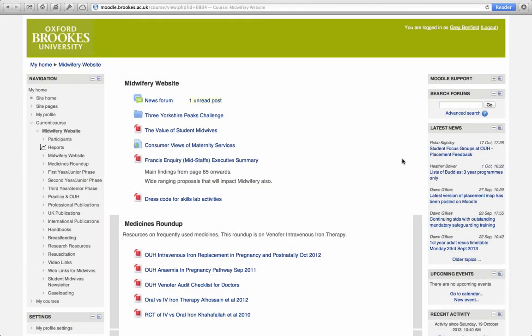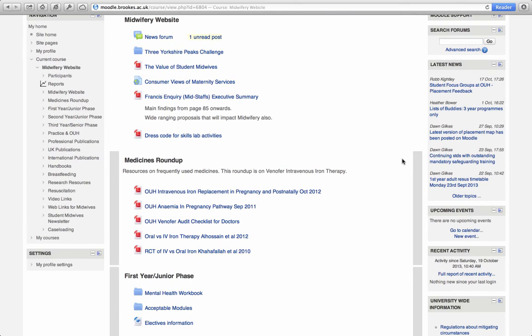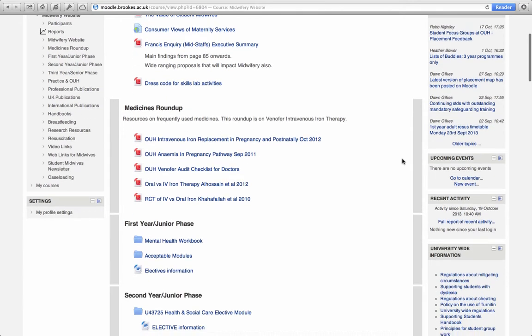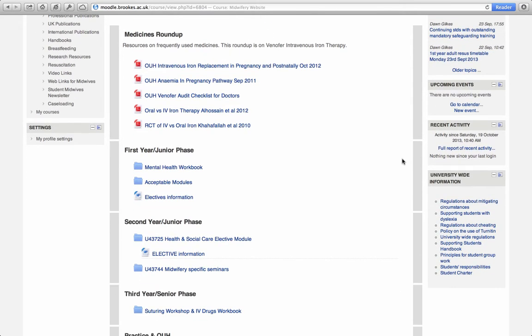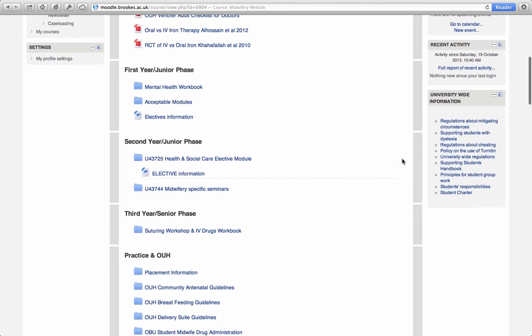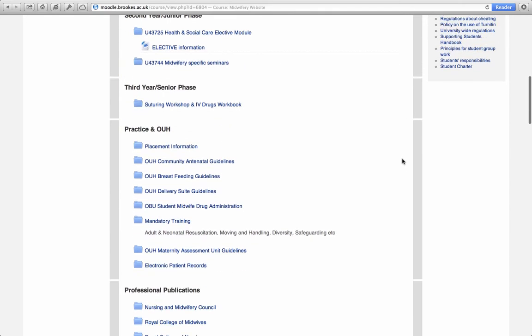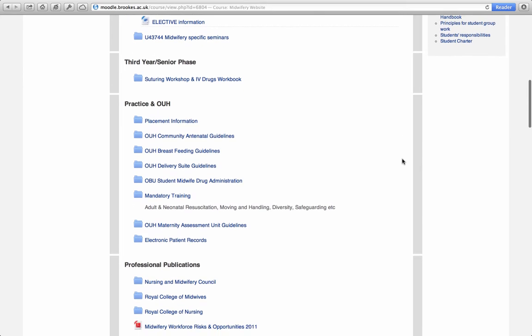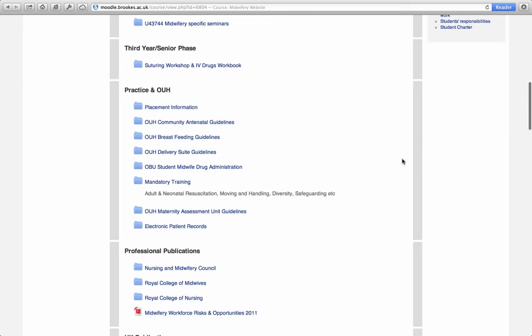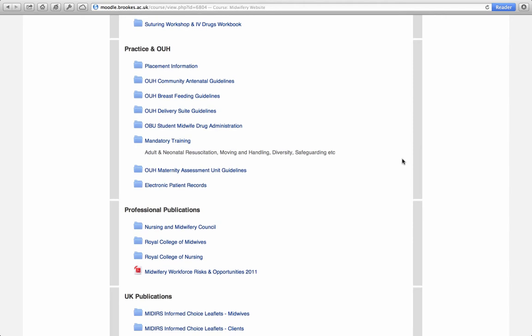The other emphasis of this site is on providing easy access to a host of relevant professional information. As we've seen in earlier examples, some of this information is organized by year level within the program. But as well as that, the course team has provided a host of important professional documents such as regulations, protocols, and procedures for practice midwives.